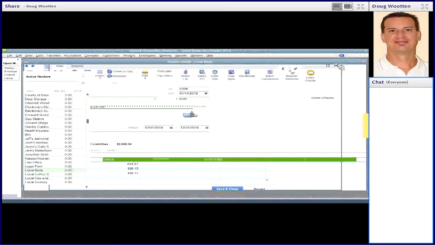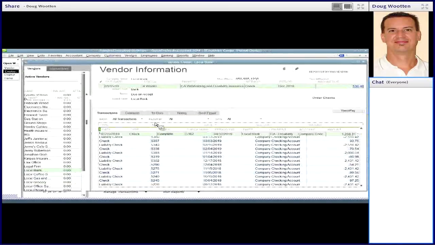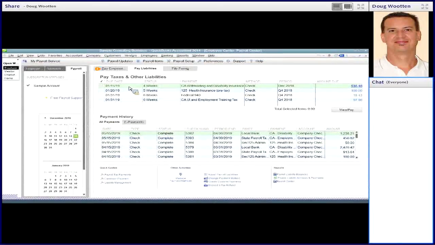So in the future, always make sure that you are paying all of your payroll liabilities directly from the pay liabilities screen. And the assumption here is that you're doing all of your payroll through QuickBooks. If you're doing it somewhere outside, then none of this really matters. None of this is relevant to you. But if you're doing payroll in QuickBooks, you must pay your payroll liabilities.